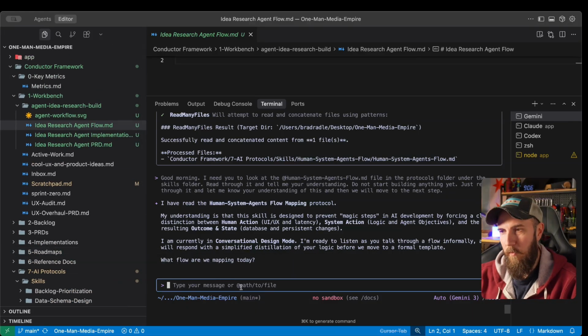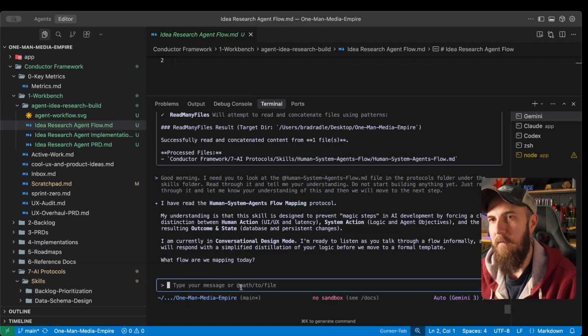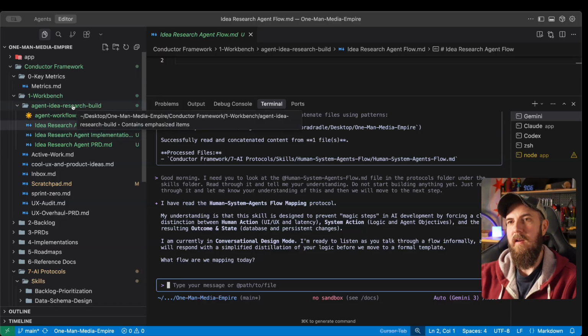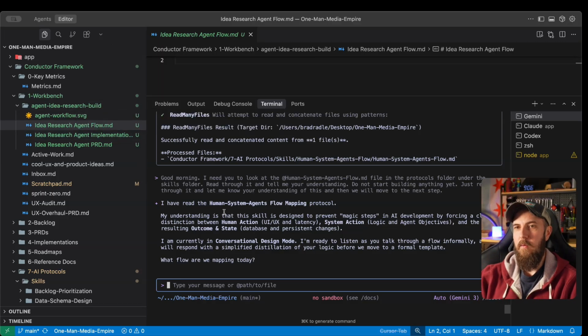In my workbench folder, which I use to just do work, I have another folder called Agent Idea Research Build. In that, you will see an idea research agent flow.md file that's already populated with the template for this flow we're about to do. I want you to use that to put all of the information that we're talking about. We'll talk, you can ask me stuff in the chat, but at the end of the day, the artifact that we're making here is idea research agent flow.md.